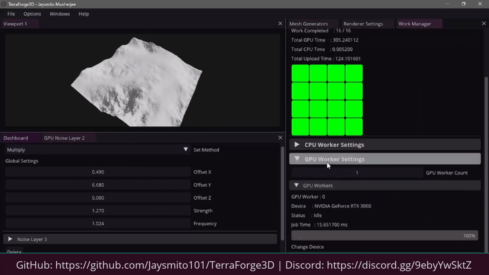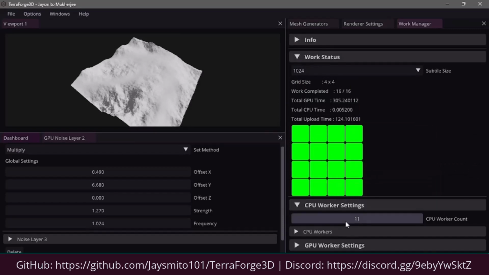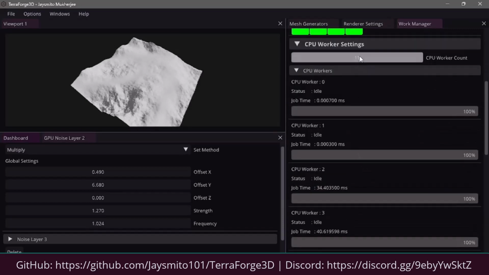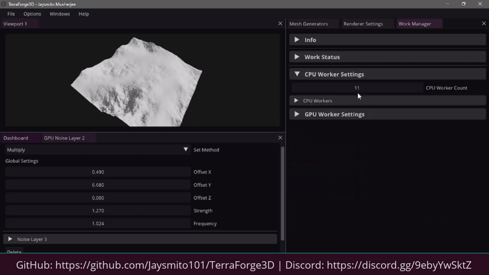Now if I close it up, we can have the CPU workers. There are a lot of CPU workers. By default, the number of CPU workers is the number of threads your computer has minus 1. You should ideally set it to around the number of threads your computer has, or else you might get laggy performance. But you can actually set it up to 64, which is the maximum value. Ideally, you should use something around the number of cores or threads you've got on your system.